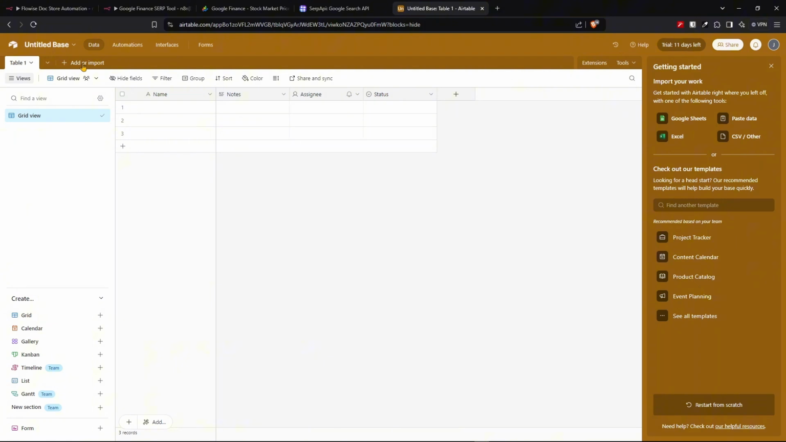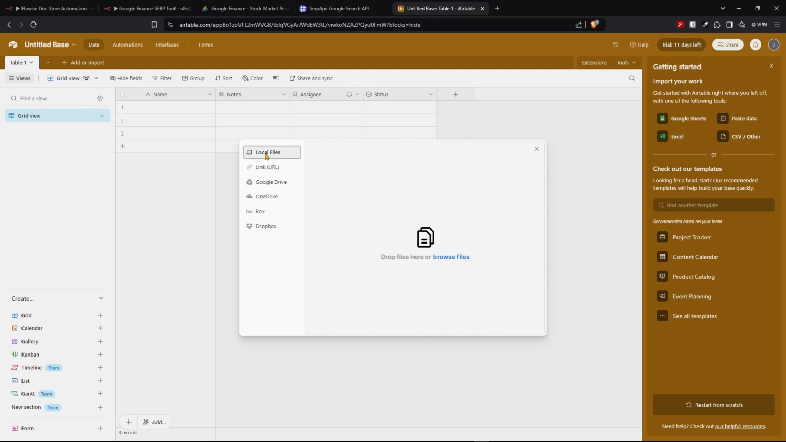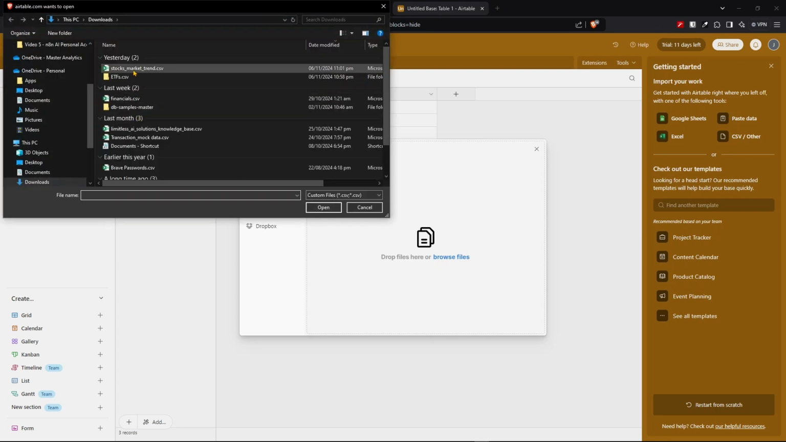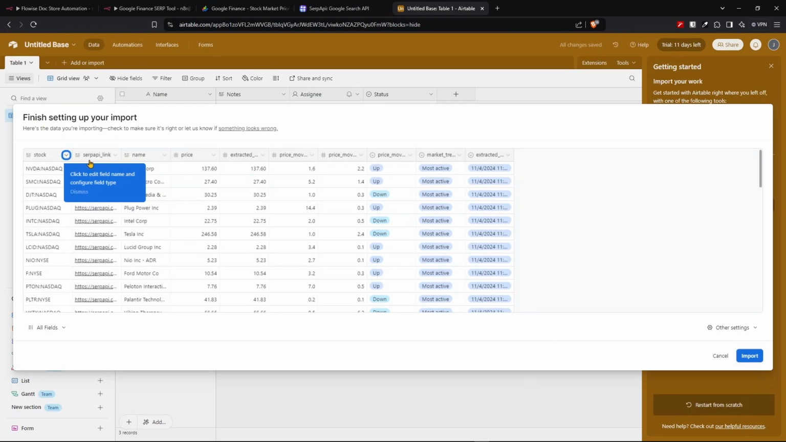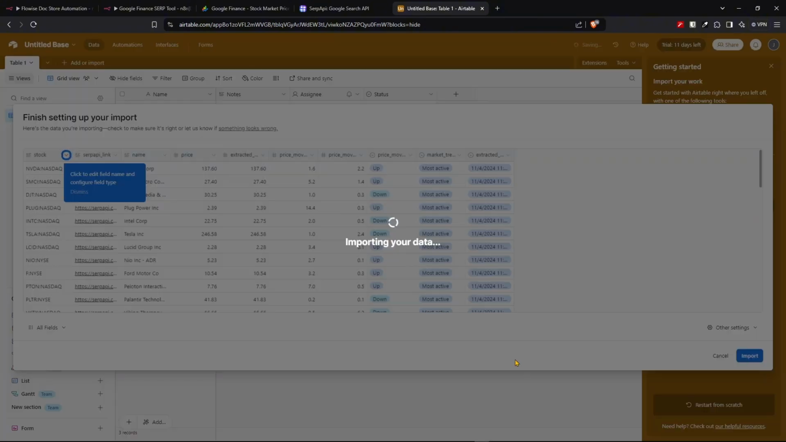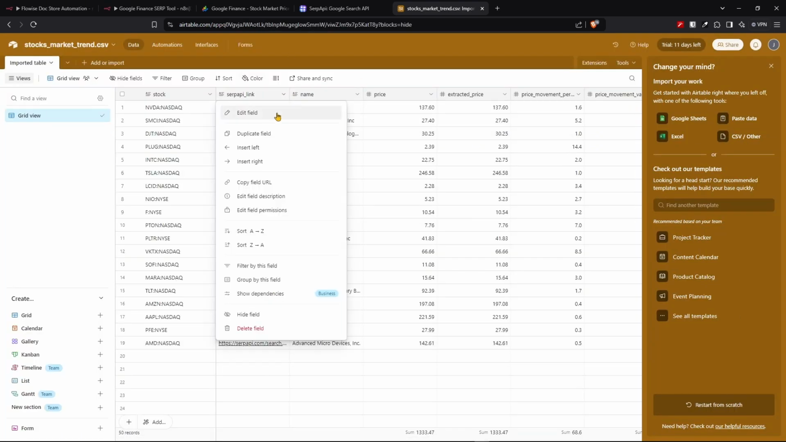Let's go ahead and click on the Add or Import button here at the top and choose the CSV file from the options. We will then use the CSV file saved in our desktop folder called Stock Market Trend CSV. Once uploaded, we will need to finish the setup to build our Airtable database using the CSV data by clicking Import.